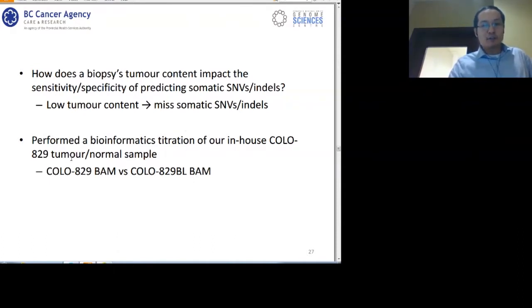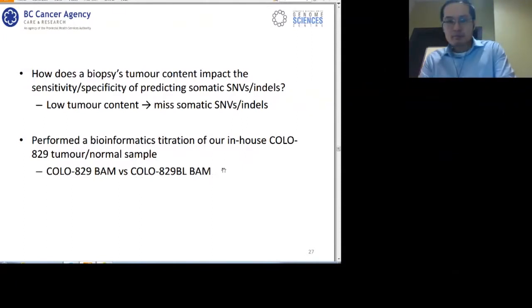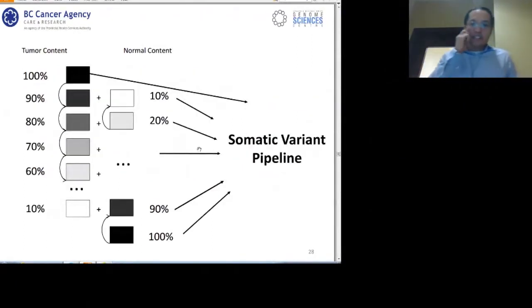So once again, using the ground truth COLO829 data set that we curated, we performed a bioinformatics titration of our in-house COLO829 tumor normal sample, of both the COLO829 BAM as well as the matched normal COLO829BL BAM. So this slide is a little bit busy, so let me walk you through it carefully and slowly. Here we have our original tumor BAM, and we're going to call that 100% tumor content. This is the full BAM that we got from the cancer sample.